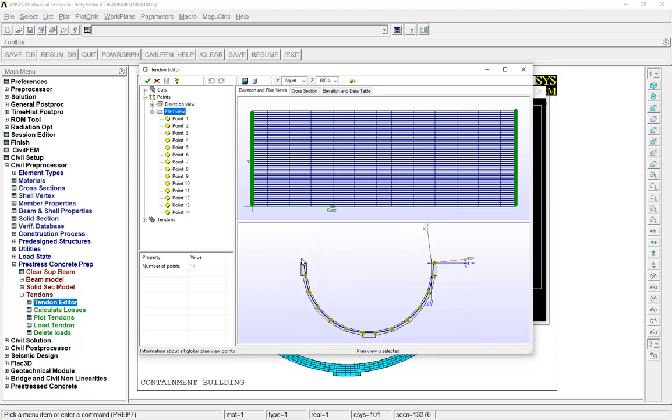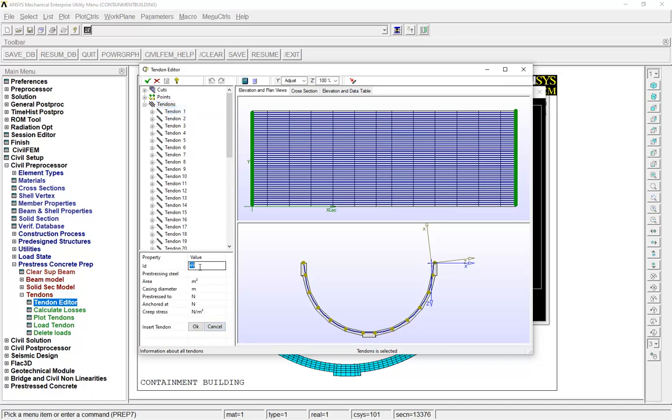So once I have defined points in plan and elevation view, the next step is to insert a tendon. I could click the right button, insert a tendon, and tendon number, for example 50, and I define pre-stressing steel material, areas, and so on. After defining this tendon, I will click through plan and elevation view the points it goes through, and with this data, I will define these lines and will define completely my tendons.